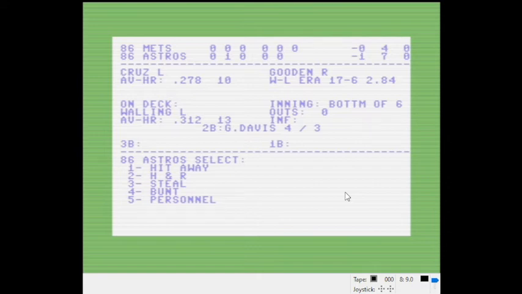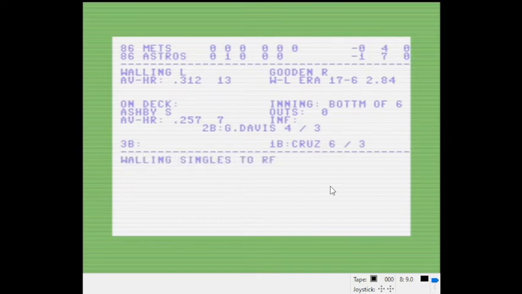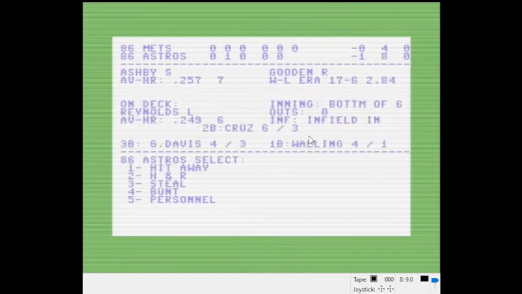Jose Cruz draws the walk. So first and second, nobody out. Denny Walling up. We could try to bunt the runners over, but we're not going to do that. And he singles to right. Does the runner score? No, he does not. Bases loaded. Bases loaded.